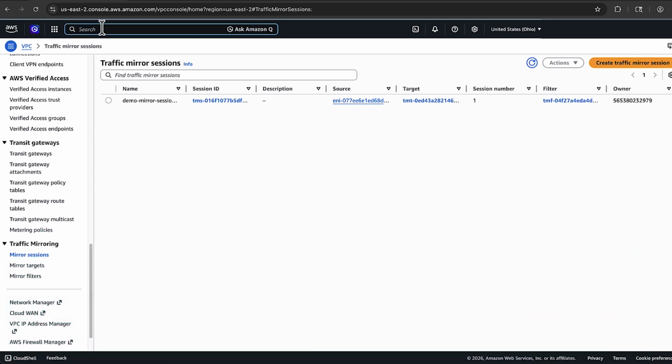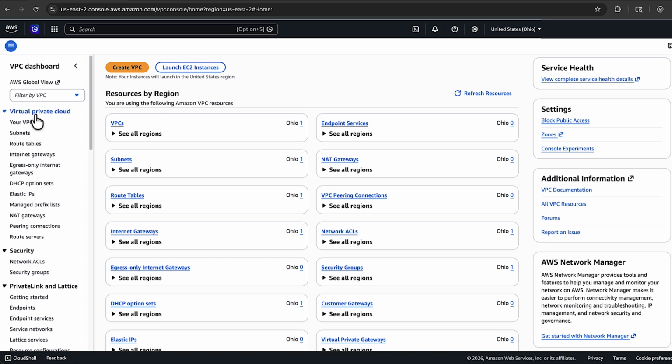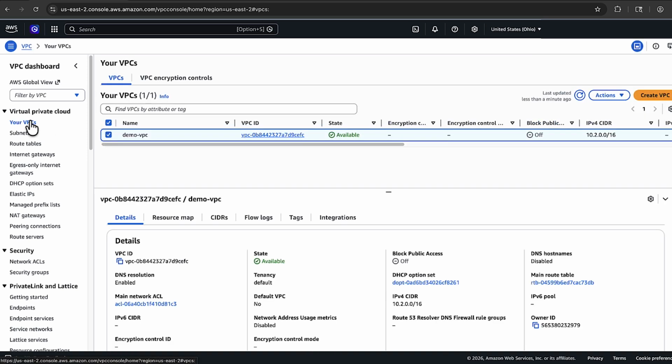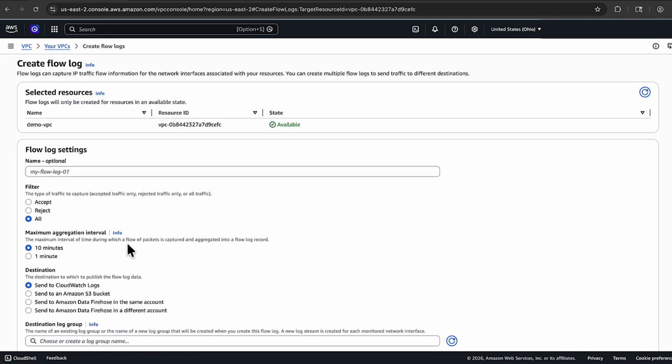To create a flow log, open the VPC console. In the navigation pane, choose your VPCs. Select the VPC that contains your source and destination instances. Choose flow logs and then choose create flow logs. Under destination, select send to CloudWatch logs.